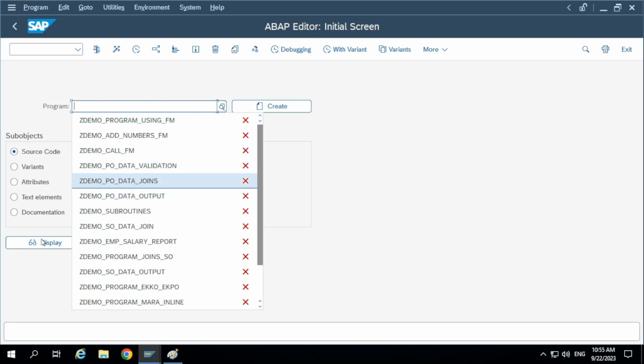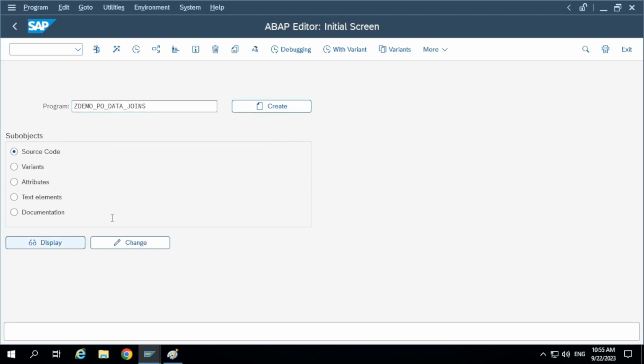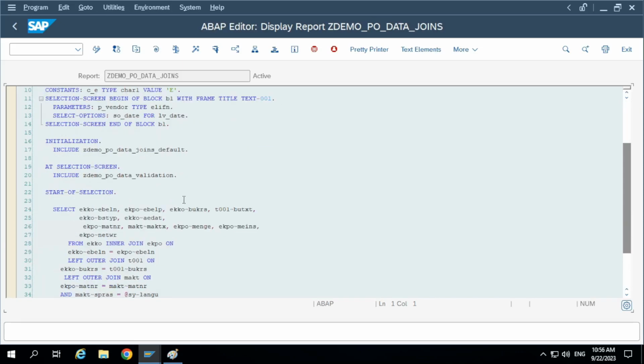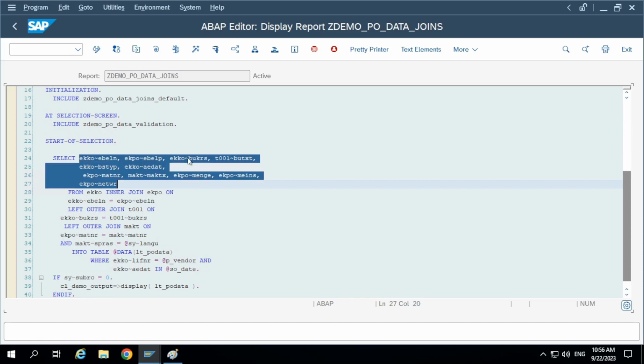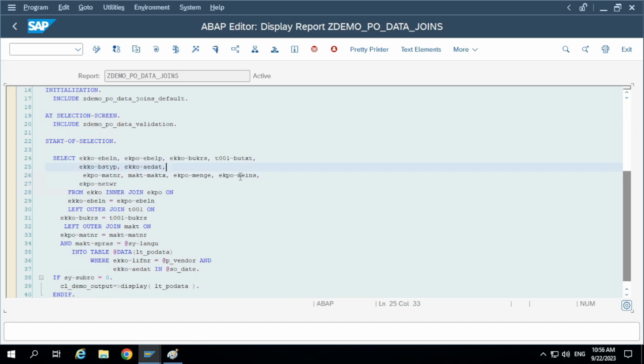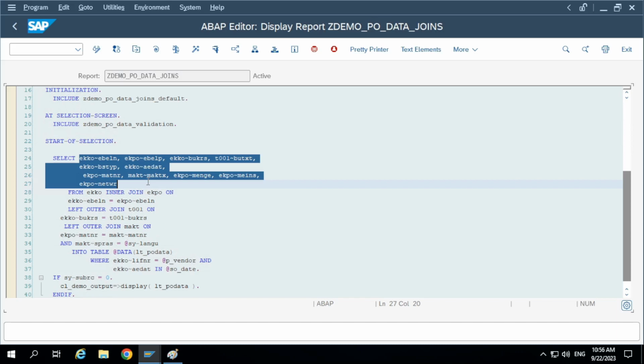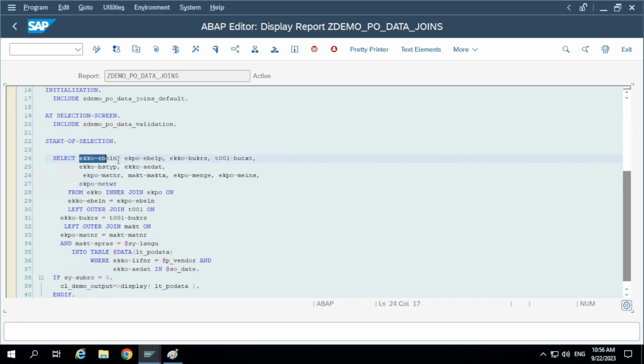Pure data joins display. Now what are we doing here? We are selecting data from three different tables, right? EKKO, EKPO, T001, four tables we are using here, right? Four different tables and selected fields.